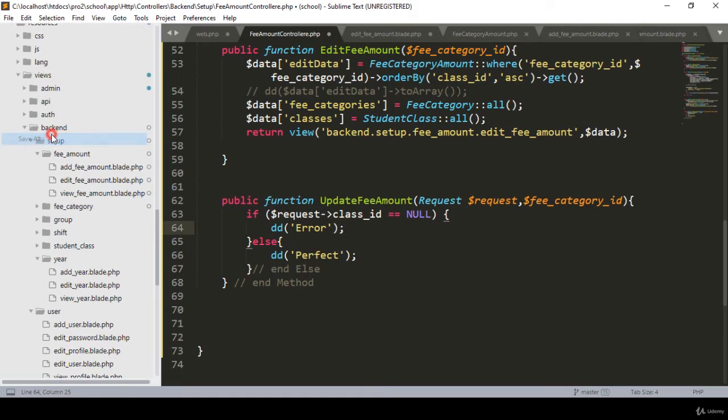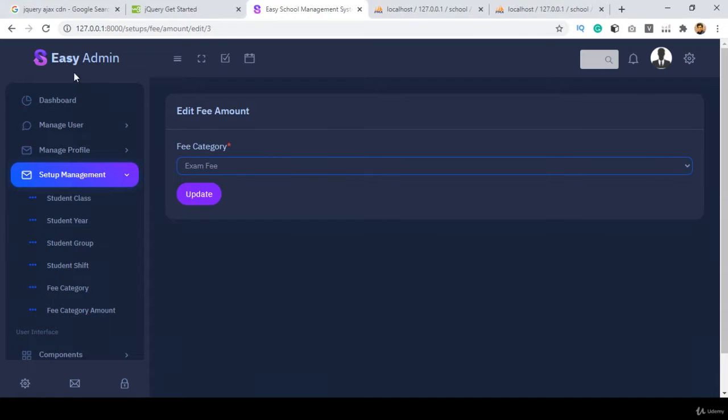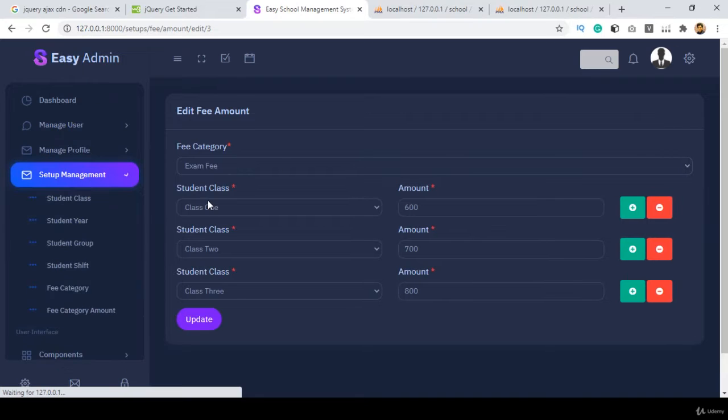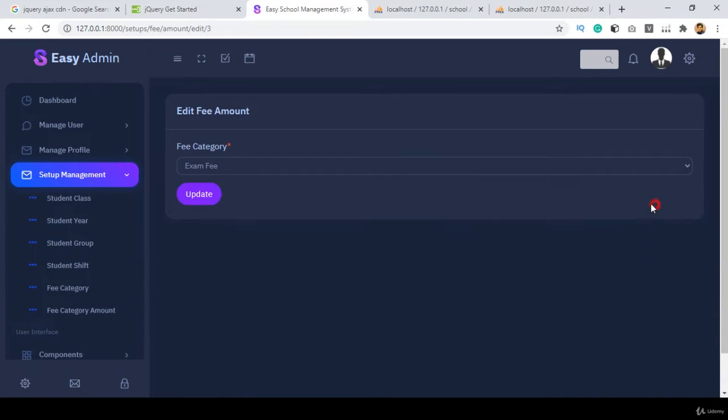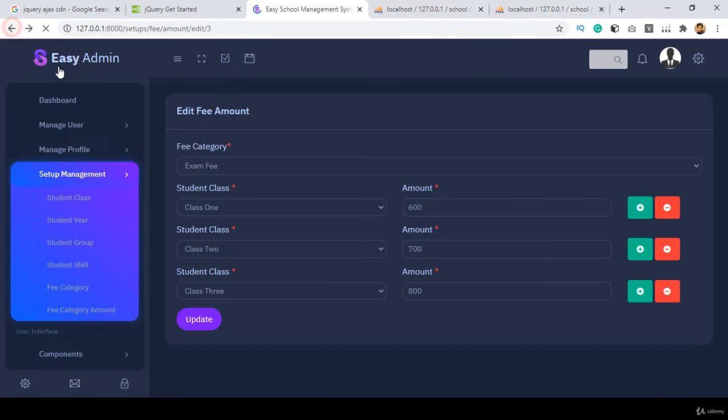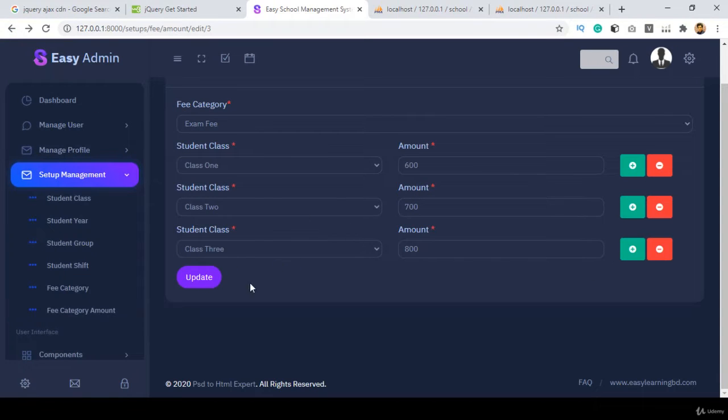Now click save all, and now if you go there, click refresh. So now I want to make every field empty. Now click update. Yes, you can see it's now perfectly giving us an error, right? And also if you fill in all the fields and click update, yes, you can see it's now showing perfect, right?